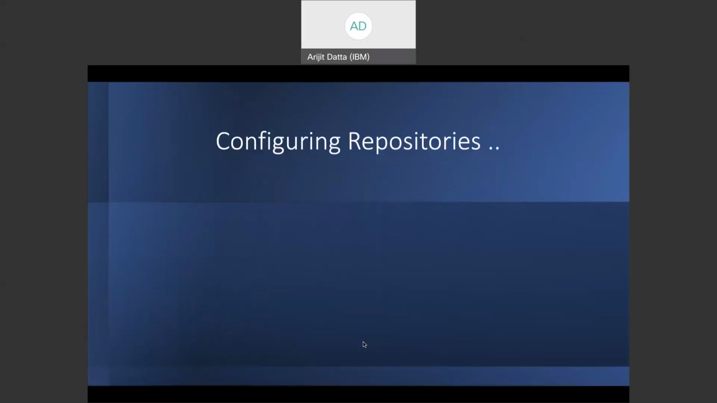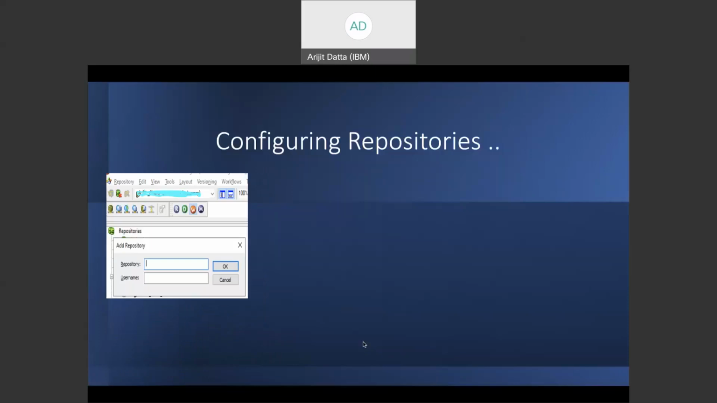Okay. So let's come to the configuration of the repository. How we can configure the repository. These are the very basic, simple steps that we can follow. What you need to do is go to the repository first and create the repository.